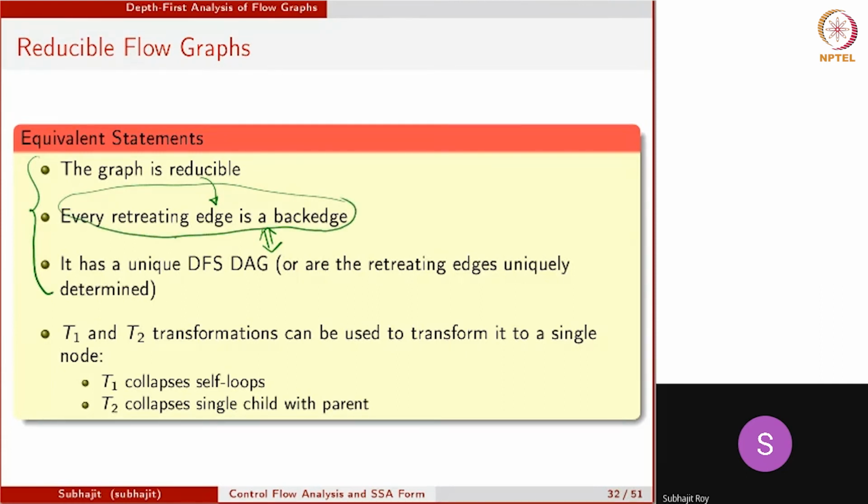And if every retreating edge in the graph is a back edge, then it surely follows that it will have a unique DFSDAG. That is very clear, right? Because now we know that every back edge is a retreating edge. Now, if every retreating edge is also a back edge, then every edge is both a back edge and a retreating edge, or none of them. So now my back edges in the graph are uniquely determined. Remember, because they are defined by the dominance relation.